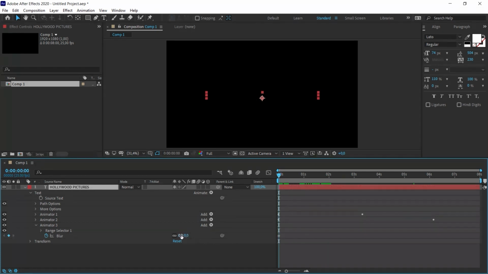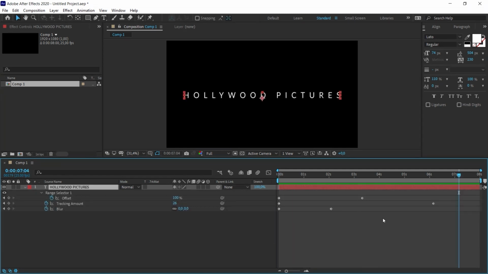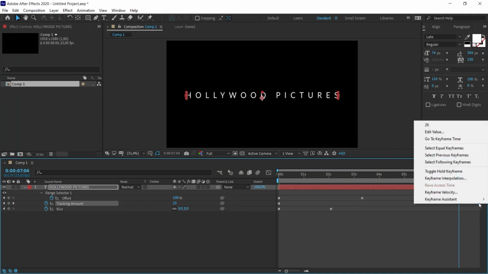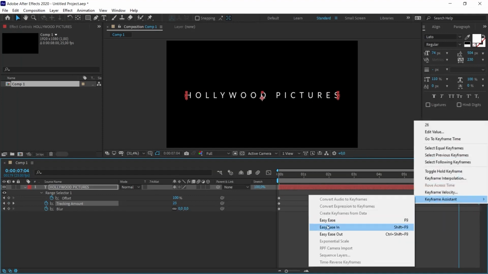I'm increasing the blur value. I'm going a little bit further and decrease the blur value. So I'm making it 0. Now let's check our animation. I will play it from the beginning. If you are short on time, we can select the text and press the letter U to make all the keyframes that we have animated appear. I'm moving the tracking part to the end. I right click on it and select Easy Ease from the keyframe assistant section, so it will end more smoothly.